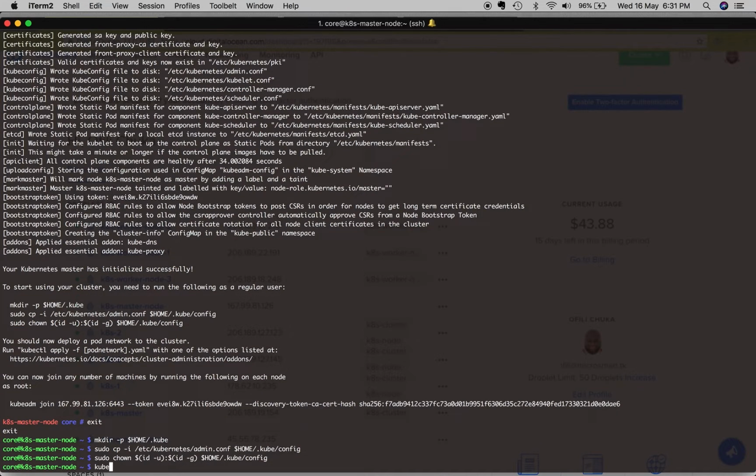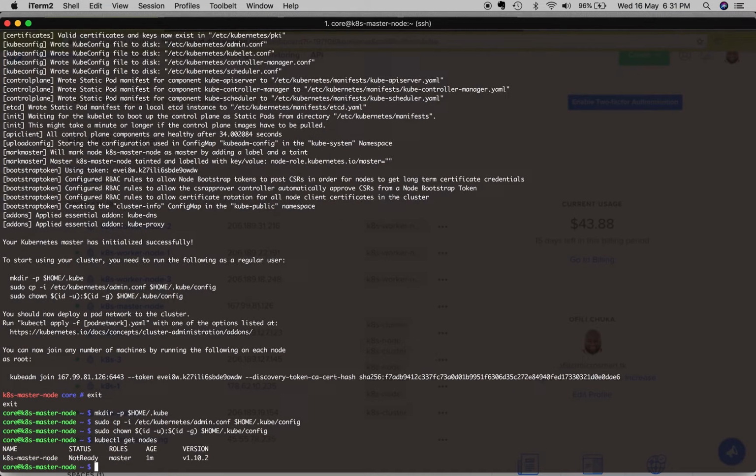Now we should be able to see our nodes. All right, notice the master is there. It's in not ready mode in version 1.10.2, which means everything is okay so far. All right, so now what I think we need to do is also configure access to our cluster.